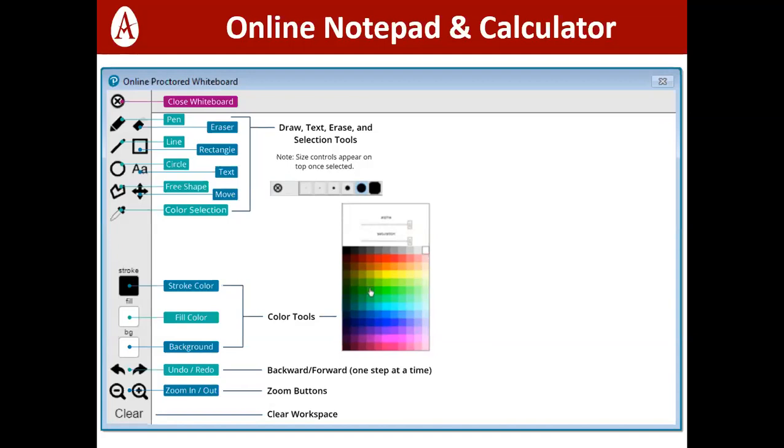Now the whiteboard is a floating whiteboard, which means that you could move it around, you can resize it, and you could have your question on the screen, and you could have this whiteboard floating around somewhere, and this is how you can be taking your notes.